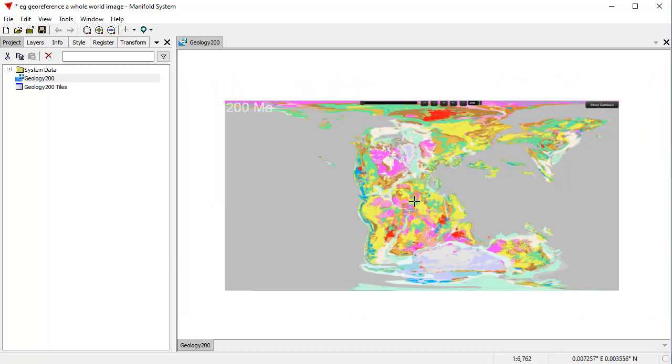What we want to do is georeference this so that we can use it in GIS work to overlay it and see where the locations of these continents and their geology were 200 million years ago, and how that corresponds to modern continents. And the first thing we're going to do is create a new map.